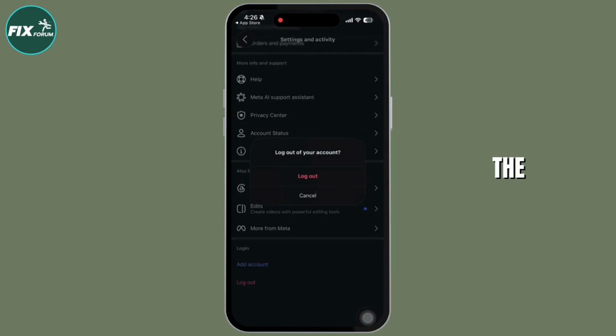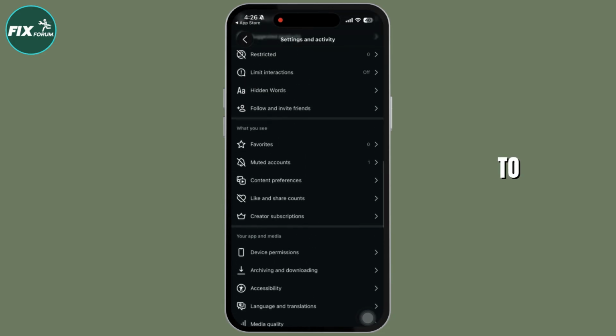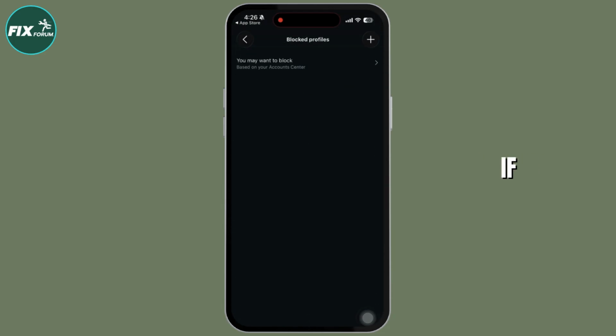You should also check whether the person trying to message you has been blocked or restricted. If so, their message may not appear in your inbox. So navigate to the section blocked and check. If you find the person in this section, you can unblock them.